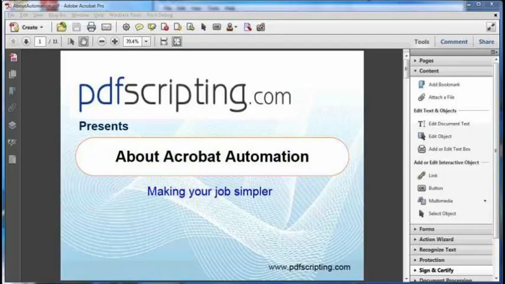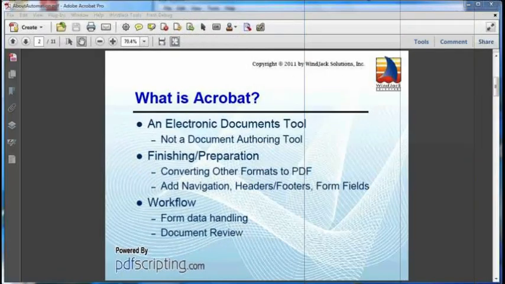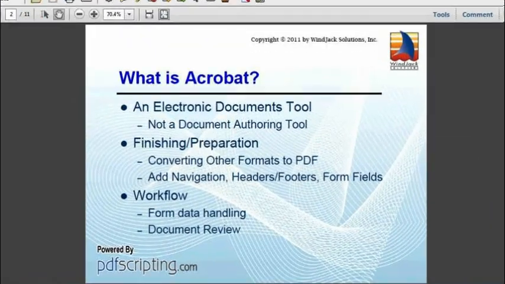Welcome to About Acrobat Automation, where we'll take a high-level view of automating Acrobat to see what it's all about, and we'll also take a look at several real-world examples. But first, let's talk a little bit about Acrobat. In fact, this presentation is being displayed in Acrobat 10.